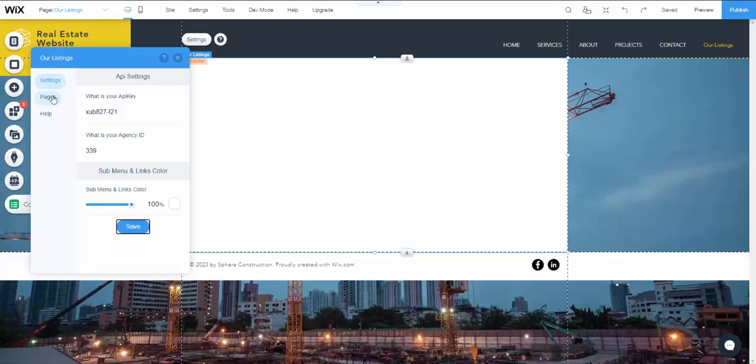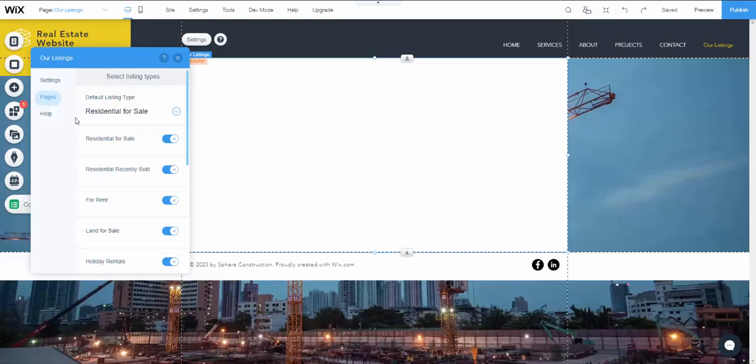The next thing you can do is click on Pages here. And this is where you can select the default listing type. So what happens in the Wix app is it creates a menu item up the top called Our Listings, which you can change the name of, and I'll show you how to do that later on.